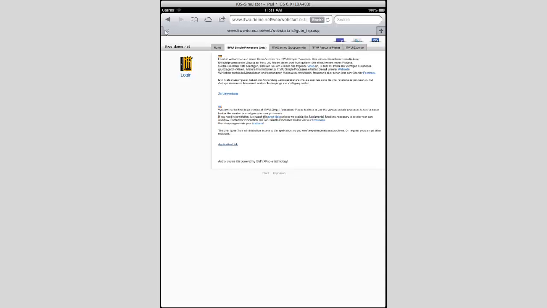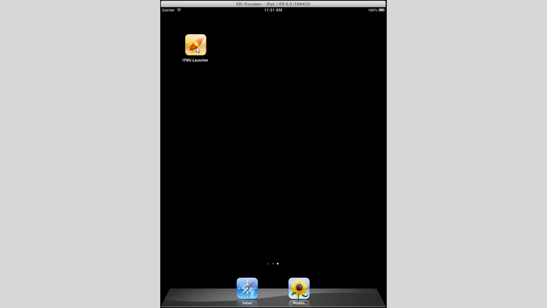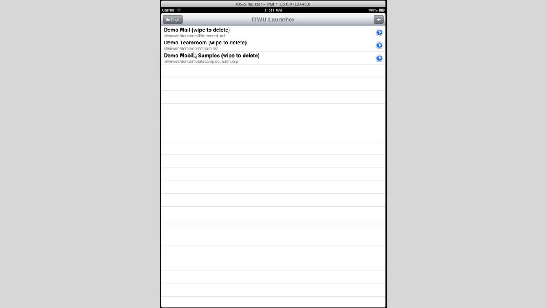So let's close the Safari browser, we don't need it. And now we access the ITWU Launcher. By default, the ITWU Launcher is configured with 3 demo applications. They are configured to our server and they are just to give you an example how to configure the ITWU Launcher. You can delete these entries if you wipe an entry from the right to the left, like this, and then delete it. Of course, take a look at the application configuration before you delete it, because it is a good example how to configure your applications.